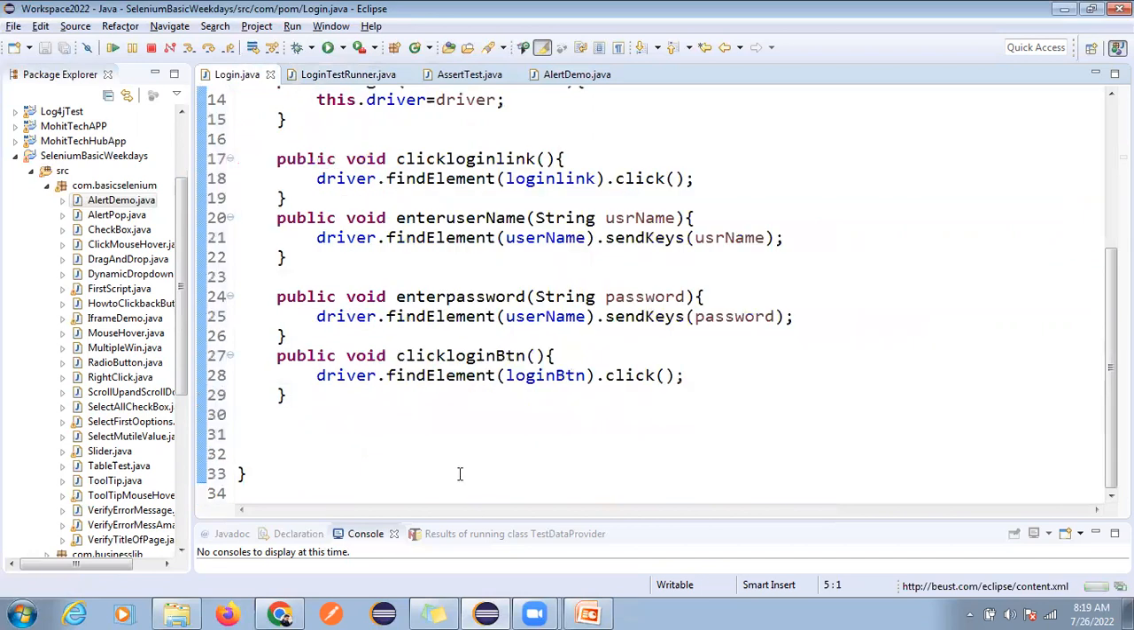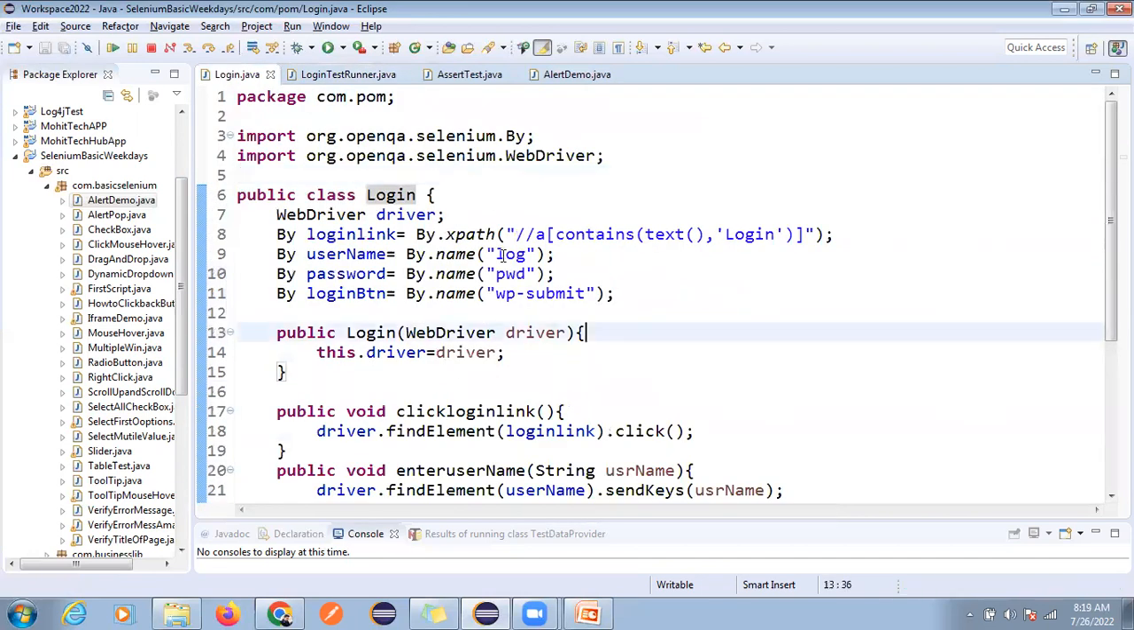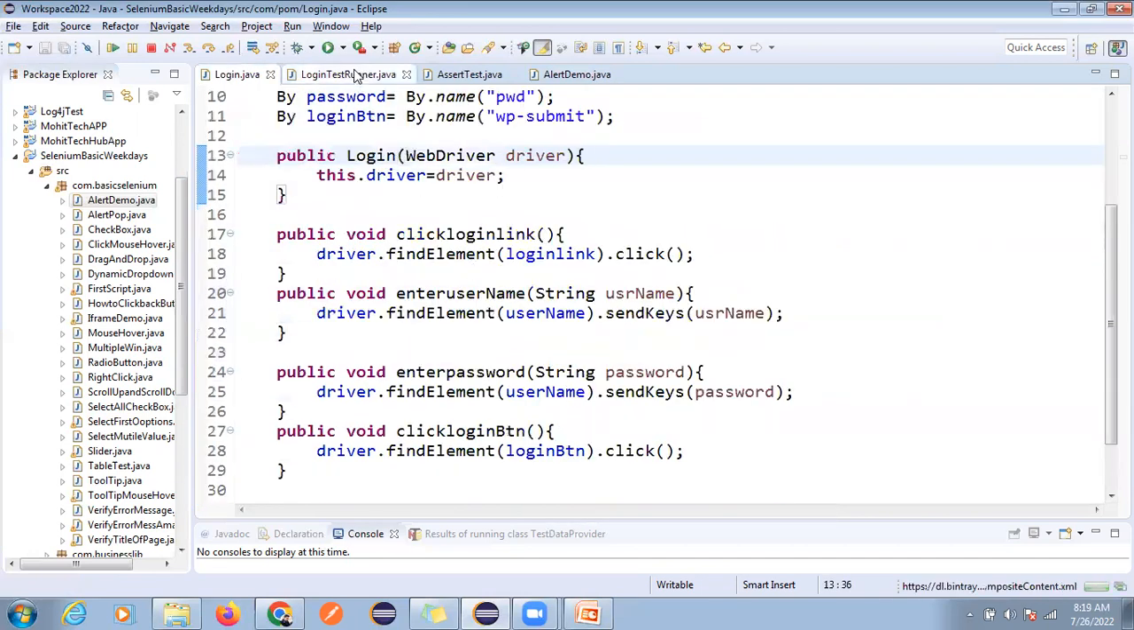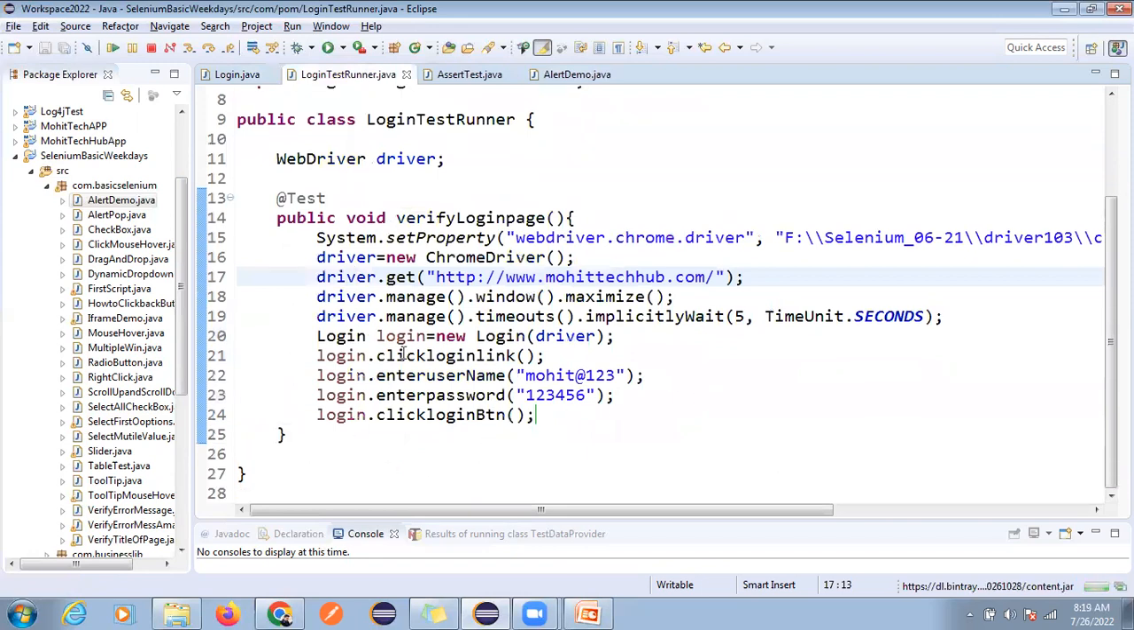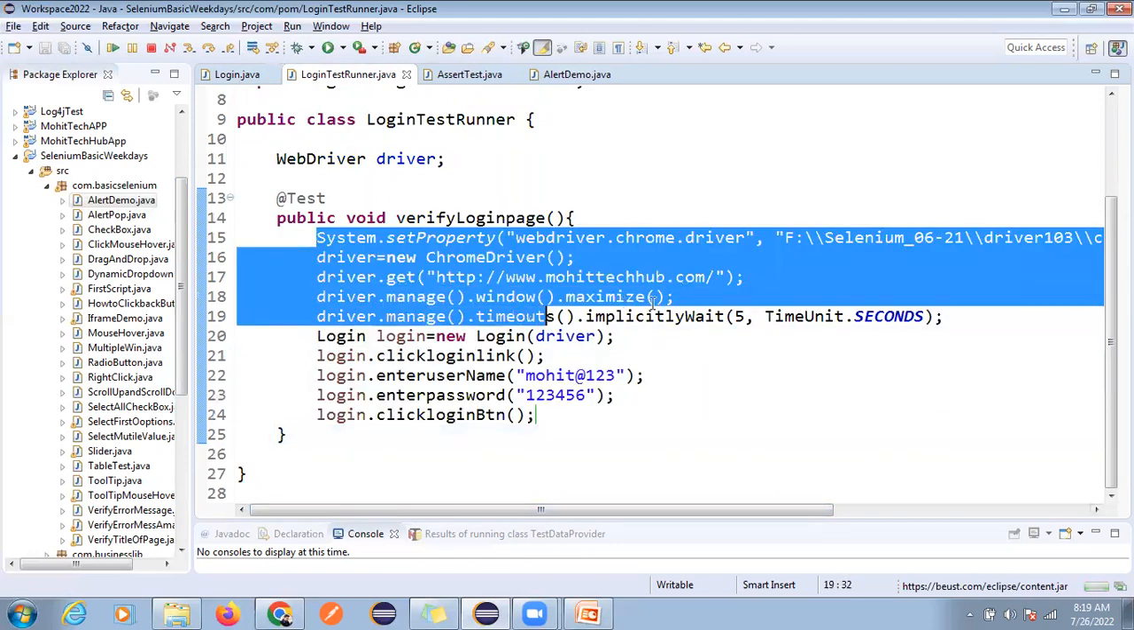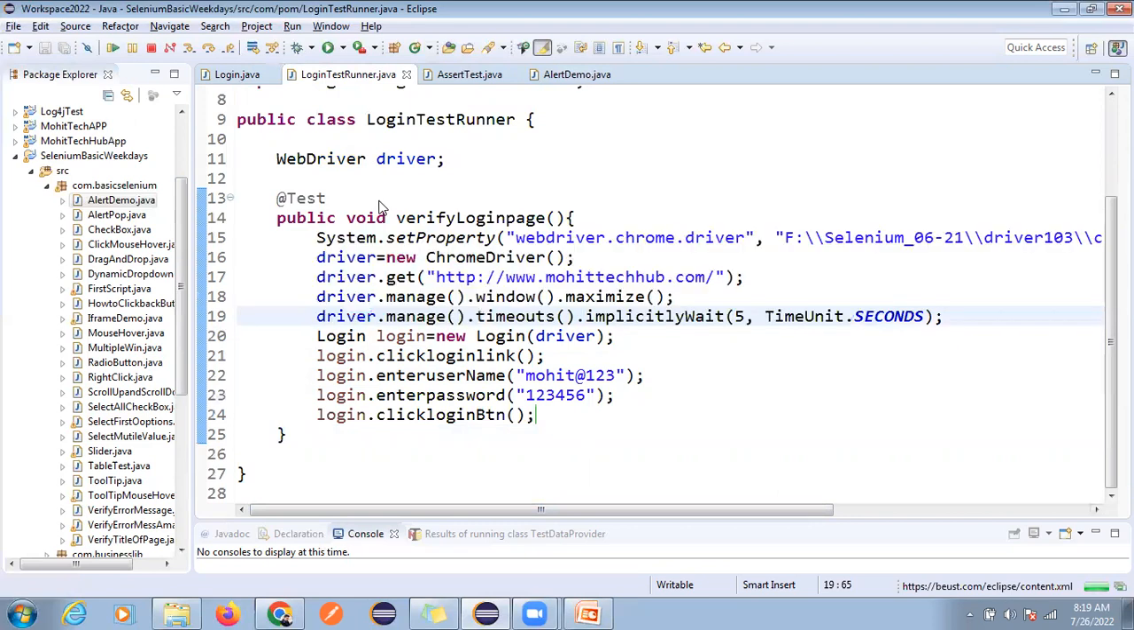I think we did not save properly in this class. This thing happens sometimes. Eclipse will not save automatically. You can just press Ctrl S and all the errors will be gone. Okay, so let me execute. So this is how we are using the normal approach of POM, and all these things we already know, right?